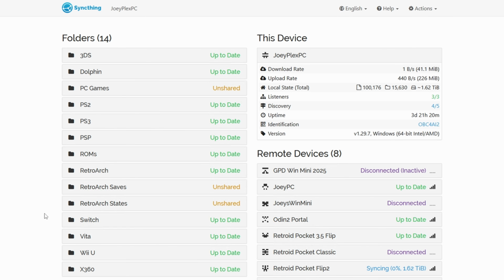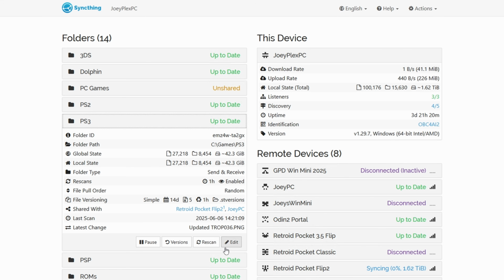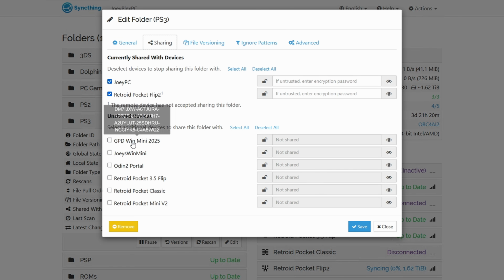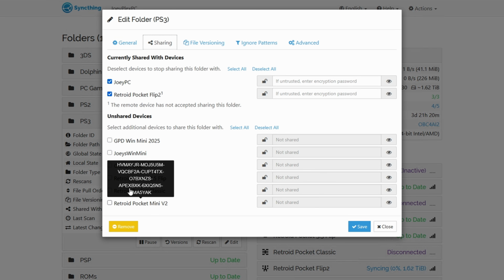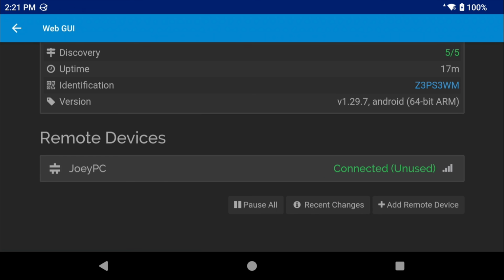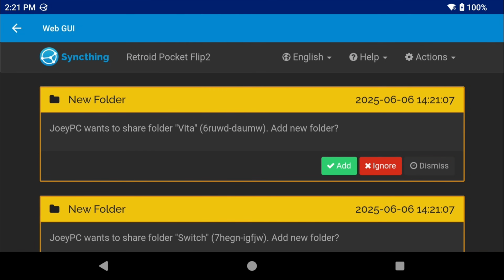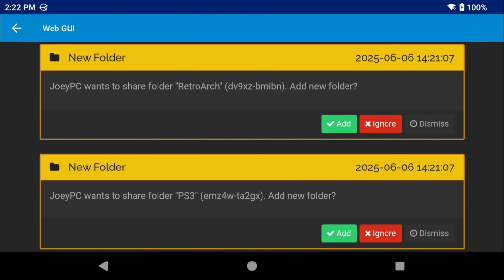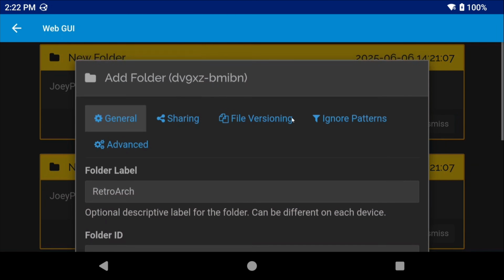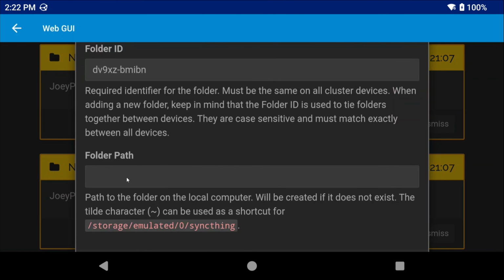In the future, if you create a new folder and you want to share it, just click that folder, click Edit, the Sharing tab, and then you can choose whatever device to share to, and whatever folder. Or you can remove it from sharing if you want. If we head back to the Flip 2, you're going to see that we got a whole bunch of notifications about adding folders. Once again, we're only going to do this in web GUI. Ignore the notifications. If we continue with our RetroArch example, since that's the one that we have already set up, let's accept that one, and then it's going to ask for the path.